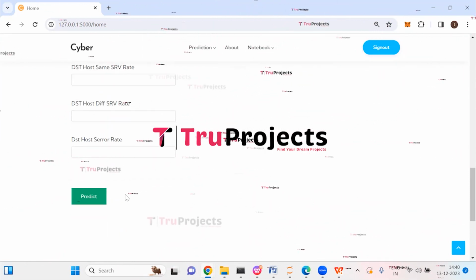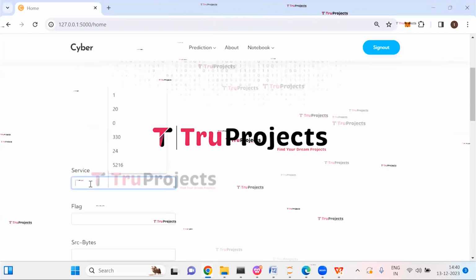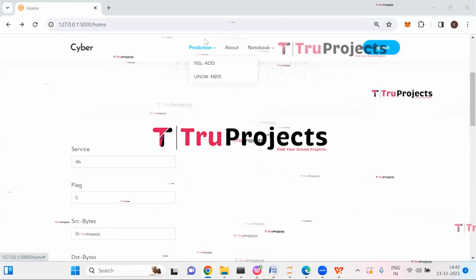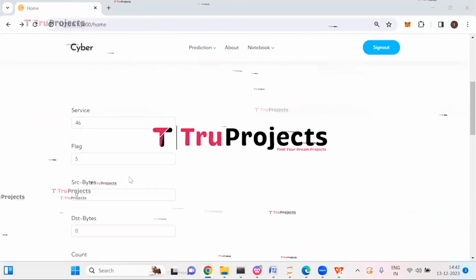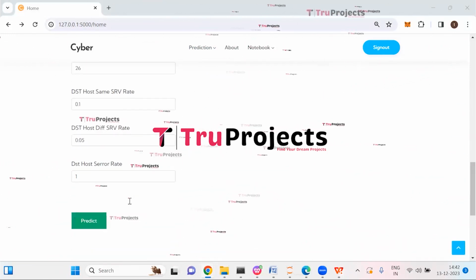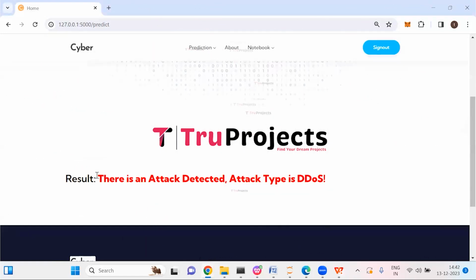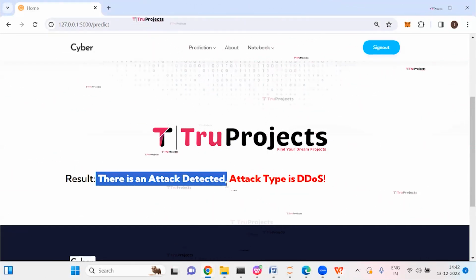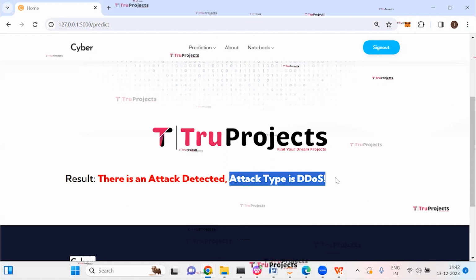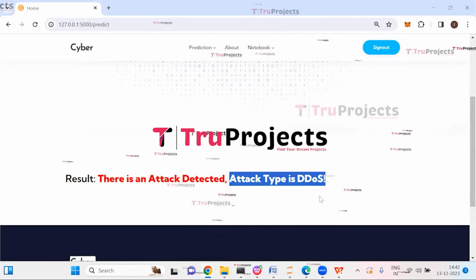Now we will enter the parameters. So I'm entering the parameters. Here I have entered all the parameters. Now click on the predict button. Here we can see we got the result. There is an attack detected. Attack type is DDoS, that is distributed denial of service.